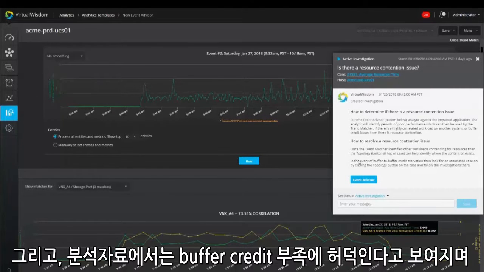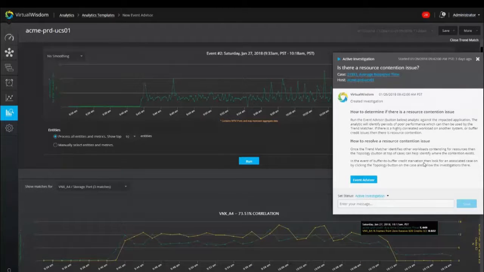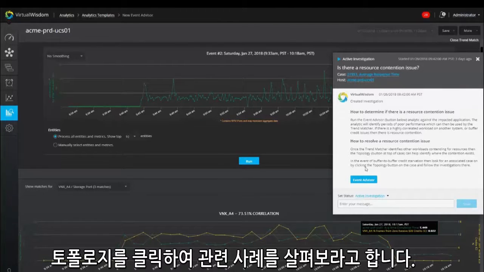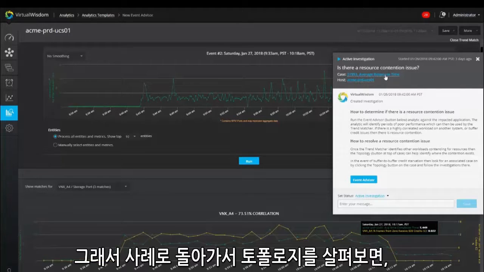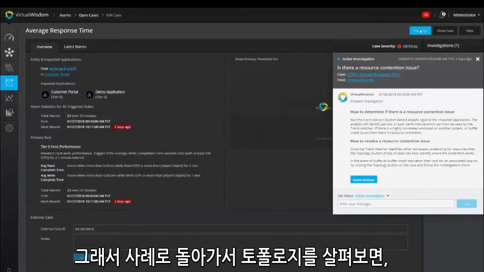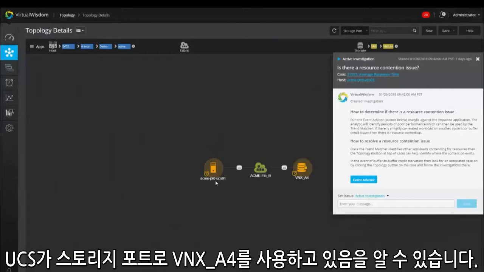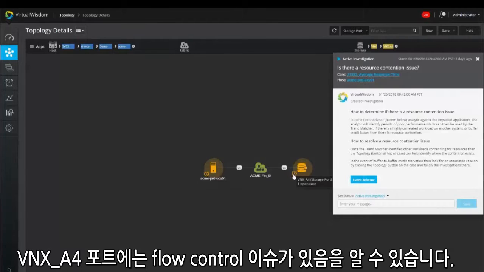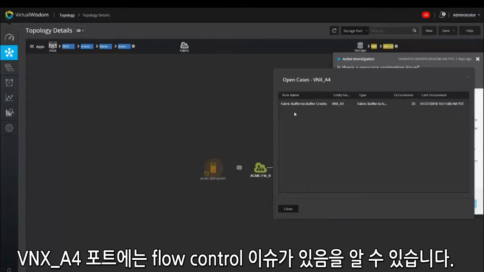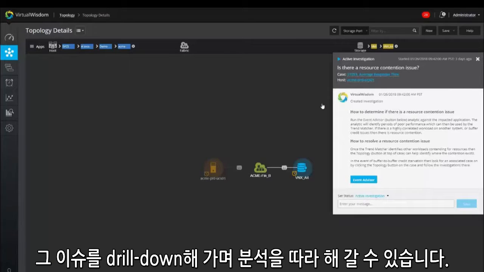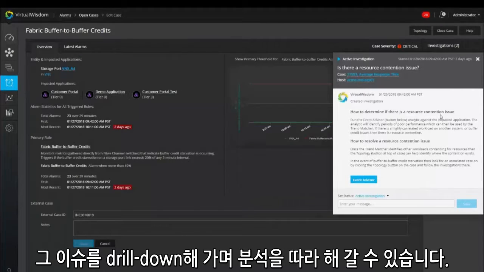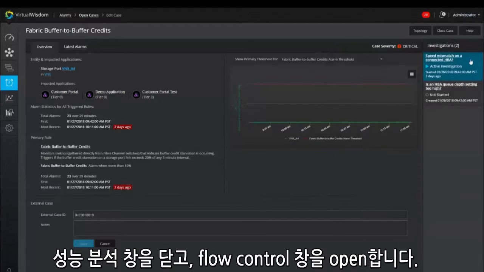And our investigation says in the event of a buffer credit starvation, look at the associated case by clicking on the topology. So if we go back to our case and we look at the topology, then we can see this UCS blade uses the VNX A4 storage port, and we can see the A4 port has a flow control issue. If we drill into that flow control issue, it says, follow the investigations there. So we're going to close out the performance investigation. We're going to open up the flow control investigation.